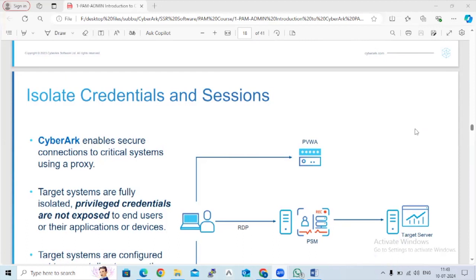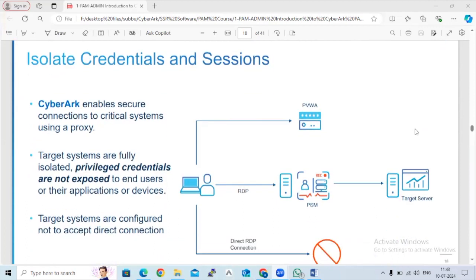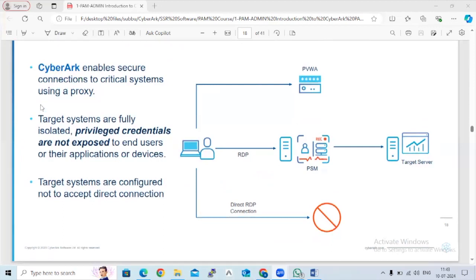Here, what exactly will CyberArk do? CyberArk enables secure connections to the critical system using the proxy. Who is the proxy here? The proxy is the PSM. PSM is responsible to isolate the sessions, to control and monitor the sessions. Directly, target systems are fully isolated and privileged credentials are not exposed to the end users or applications or devices, whoever it is. And target systems are configured not to accept direct connections.